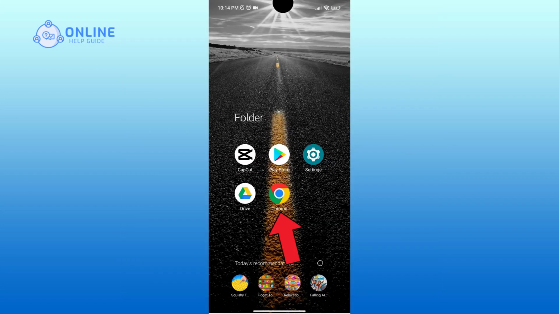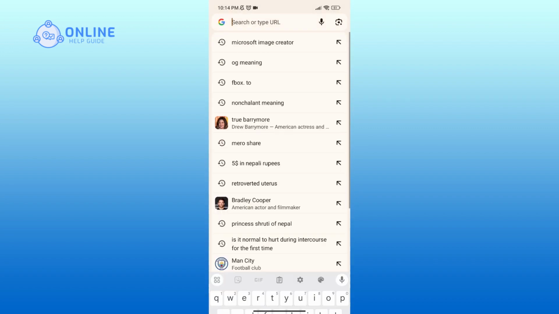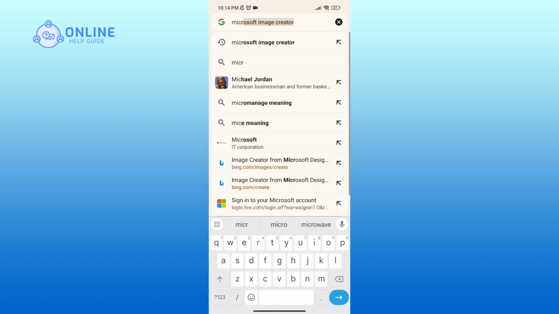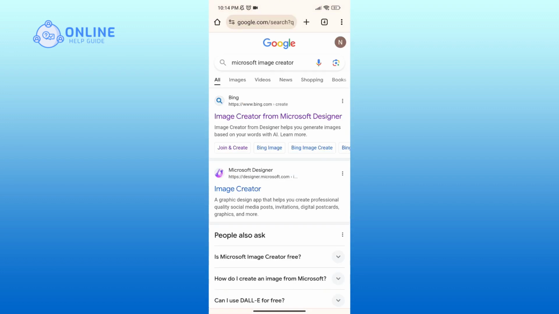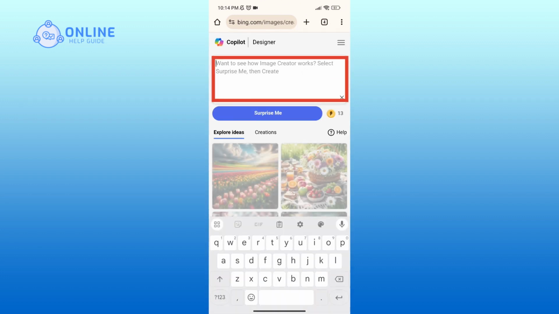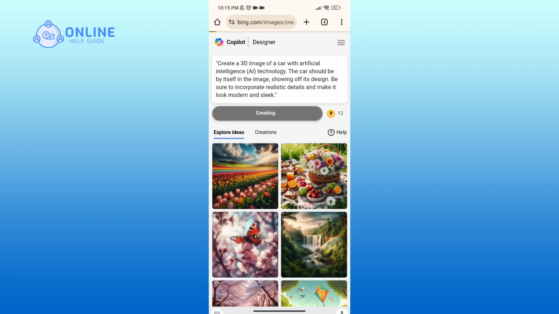First of all, open up a web browser. Now in the search bar, type in Microsoft Image Creator. Here, click on the first link that you see. Now in the text box, type in the prompt that you have created. Then tap on the Create button.